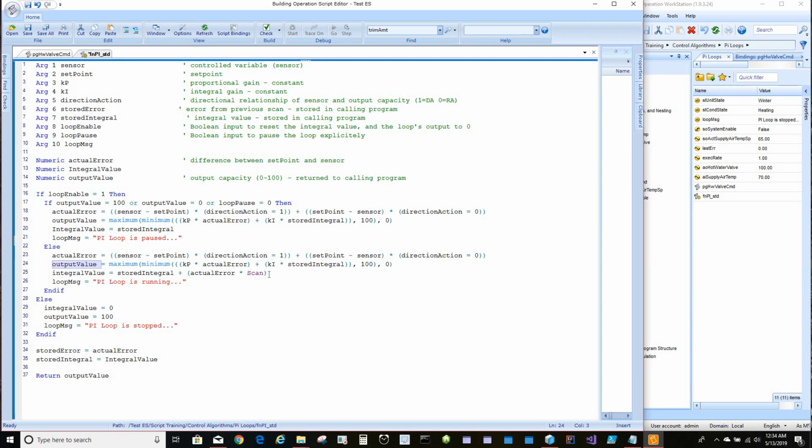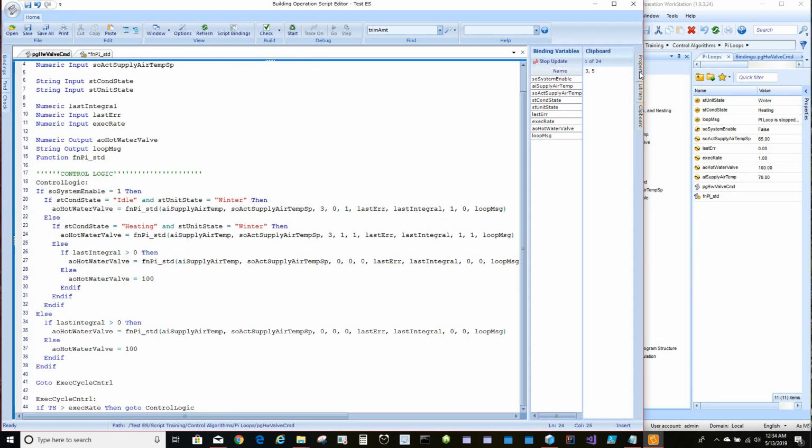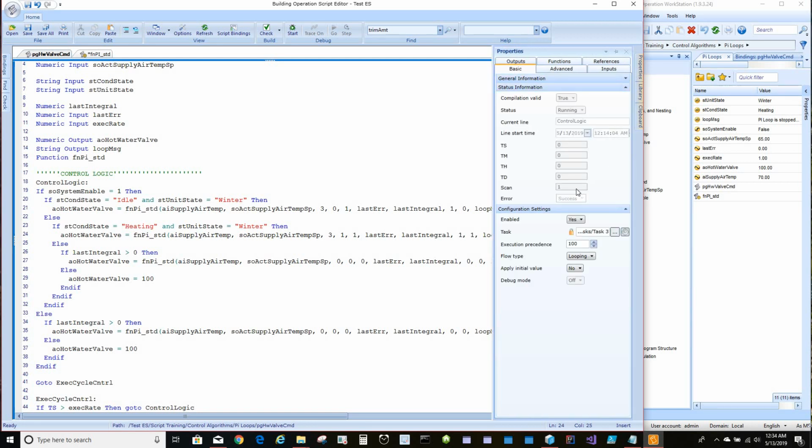At this point, we go ahead and calculate the partial sum, and then we multiply the partial sum of the error by the delta time. Scan is a system variable of the program that calls the function, and essentially is how long it takes to run a cycle through the program, through all the lines of the program once.